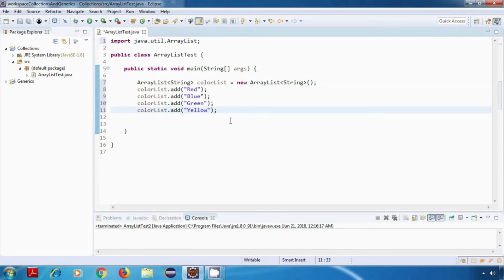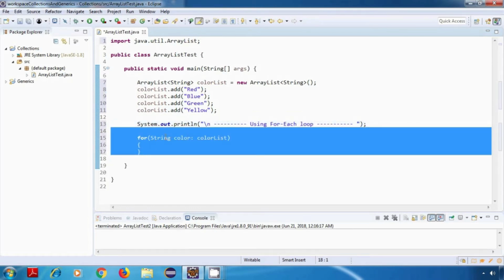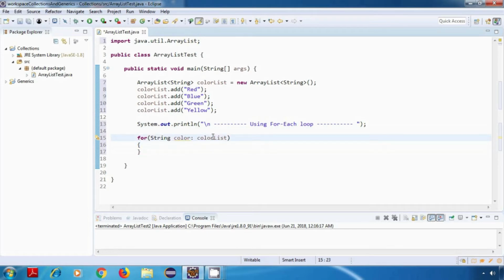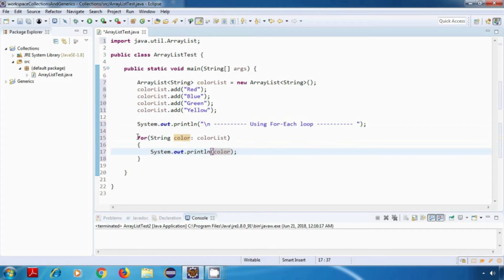For iterating over a list, we have different methods, right? First we are going to look at the most commonly used method for iterating over a list, and that is by using a for each loop. First I'll print a statement on the screen, that is using for each. Now I'm going to run a for each loop over here. So for each variable color inside this color list, just display the value of that variable. This will iterate over this list and go on displaying the data one by one.